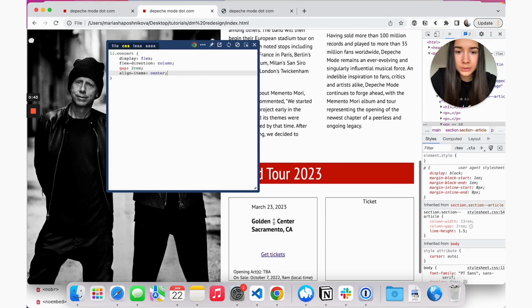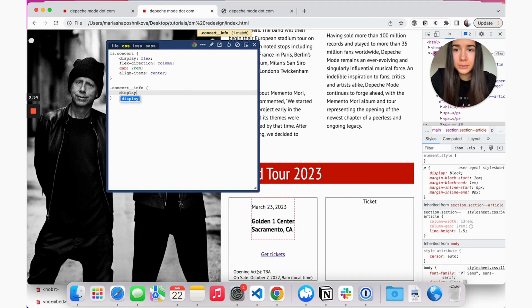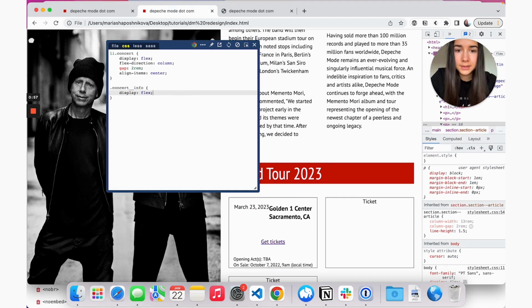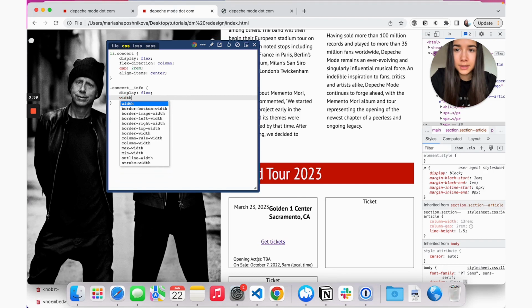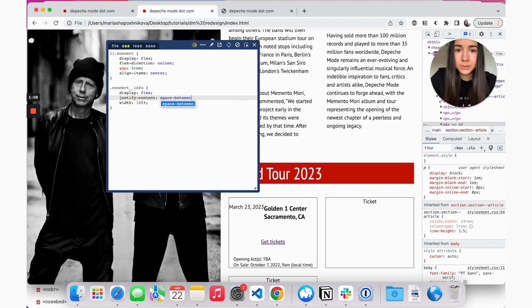And now we're going to go ahead and do our concert info part, which is this div here. So we also want display flex. And actually, let's do the width of 100%. And then justify content space between.